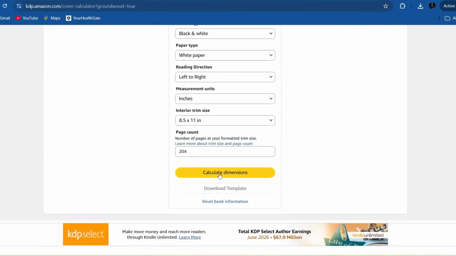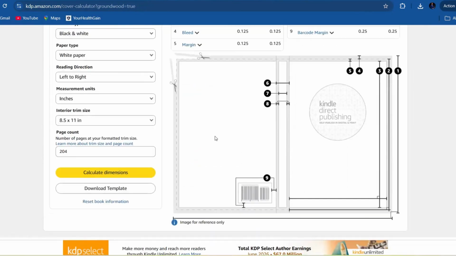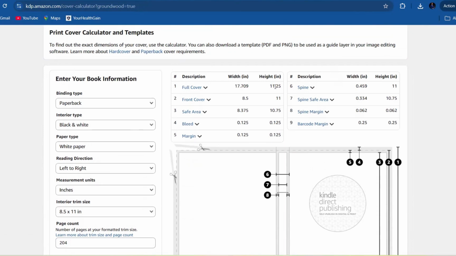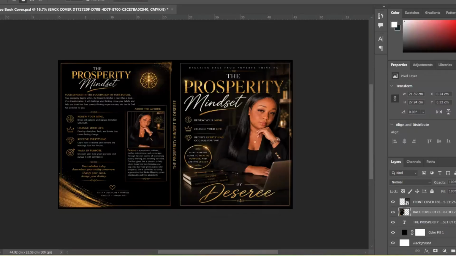And then you press calculate dimensions. So it will give you the dimensions. So the full dimensions right here should be 17.709 by 11.25. So you can do this on Canva or you can do this on Photoshop. For me, I'm just gonna use Photoshop to show you how this came by.